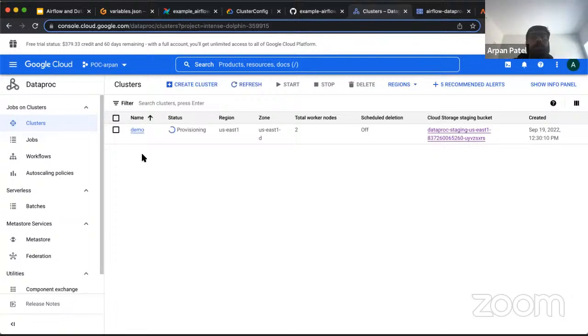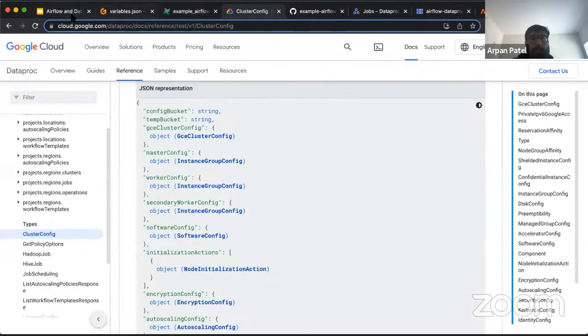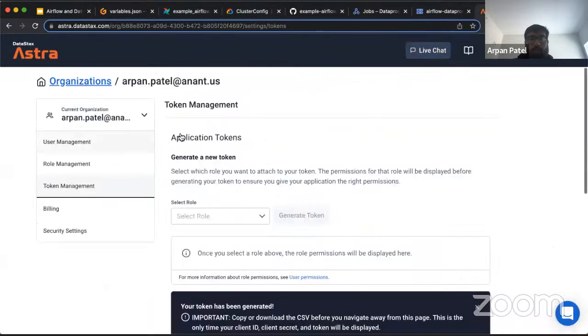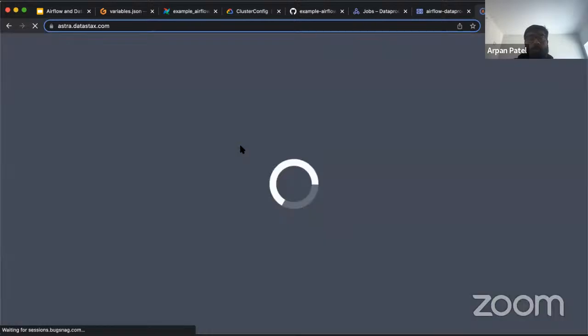I got it up. So now once this happens, we can go to our job section, and we'll see our job get submitted. And then let's go to our dashboard here. What we're going to do here is just take a look at the data that we're going to be querying from Astra.